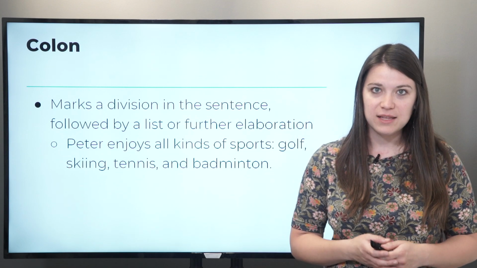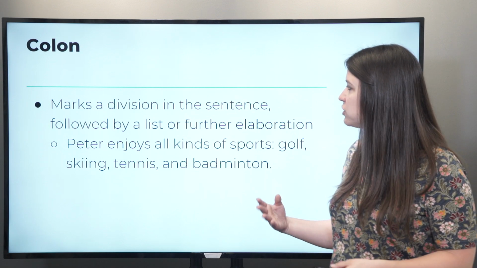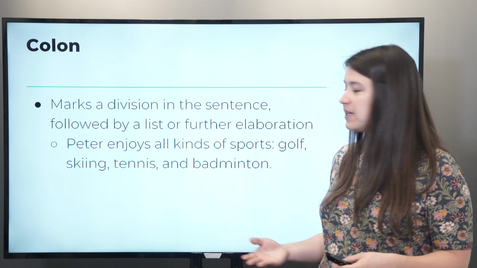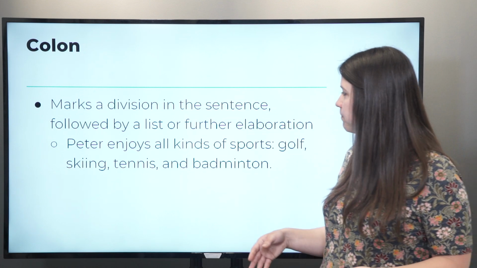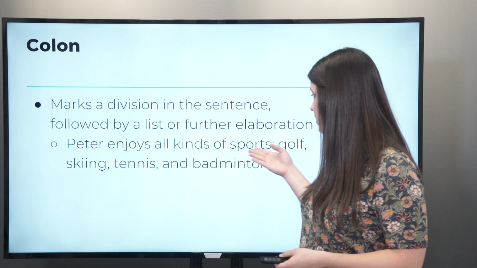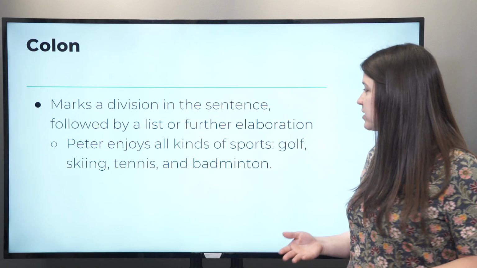Okay, the colon. This one can be a little bit confusing, but it marks basically a division in the sentence followed by a list or some sort of further elaboration. So look at this example. Peter enjoys all kinds of sports. Okay, this by itself is a sentence. Peter enjoys all kinds of sports.